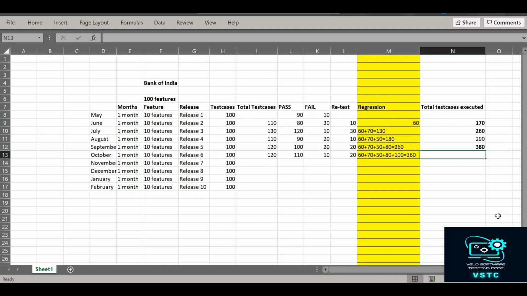360. So total test cases executed, how many? 360 plus 120. 480. How much? 480.